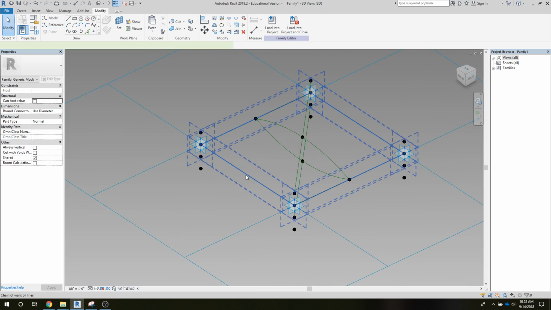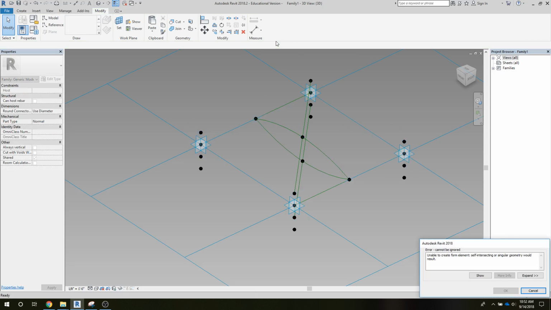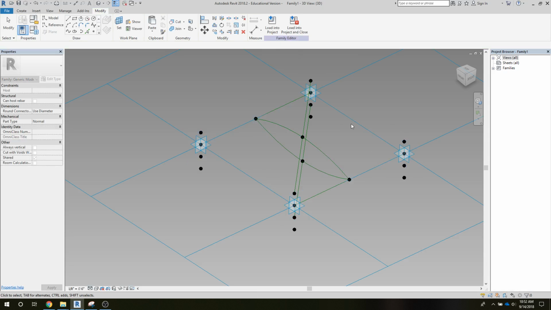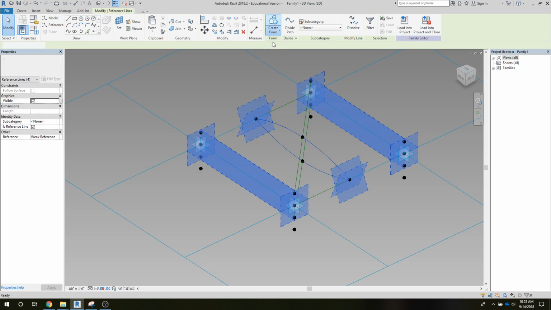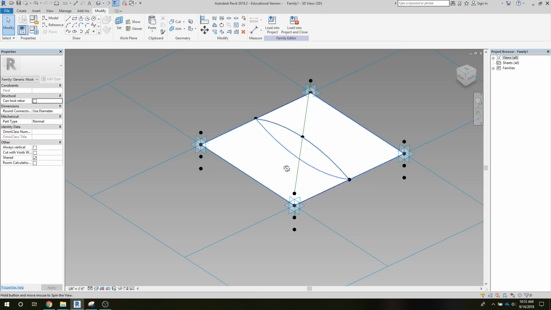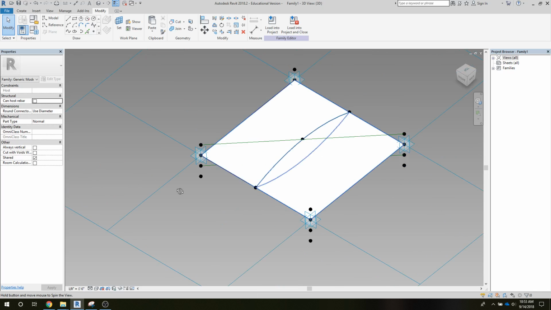Okay, so I think we might be good enough now to actually create our form. Unable to do the results. That's because I selected too many, excuse me. I need to grab the end reference lines and the center reference lines and create the form. And now if we look at that, we have our pillow geometry.